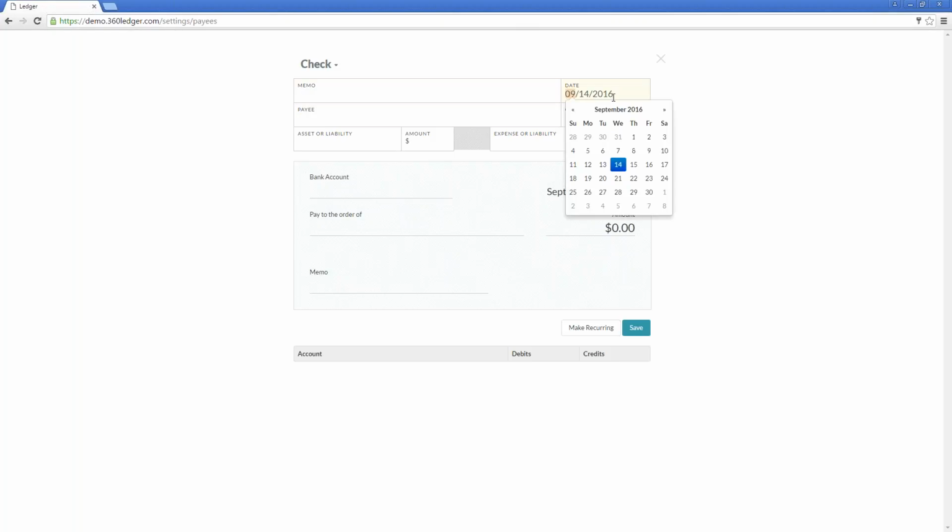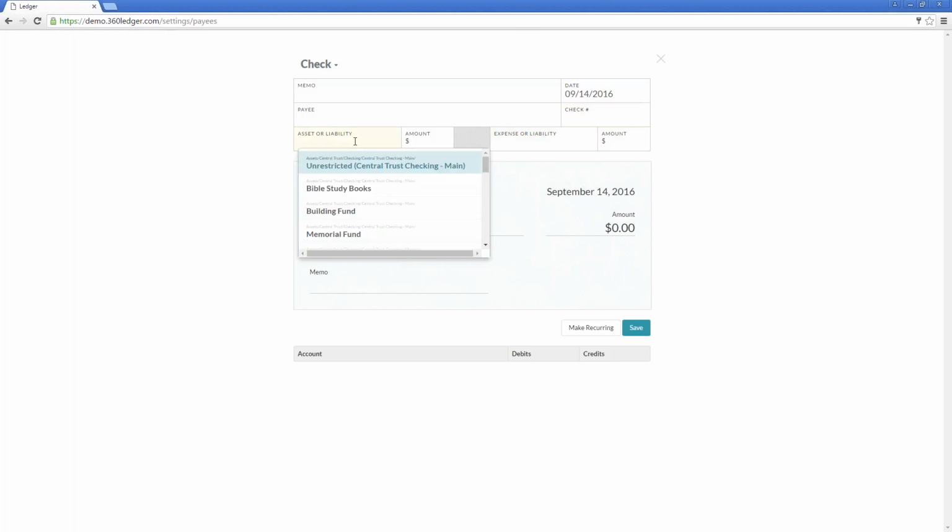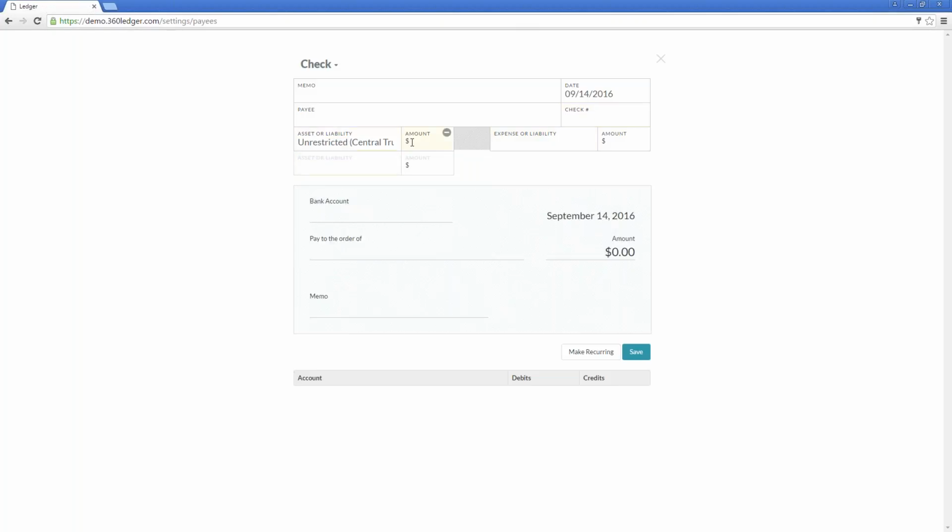You have the date. This can always be changed to a different date if you need to. Check number, you can enter this in now, or you can enter it in when you print, and we'll be going over the check printing shortly as well. Next, we have our asset or liability account, our amount, and then our expense or liability account. So in this case, I'm going to go ahead and add a transaction in here.